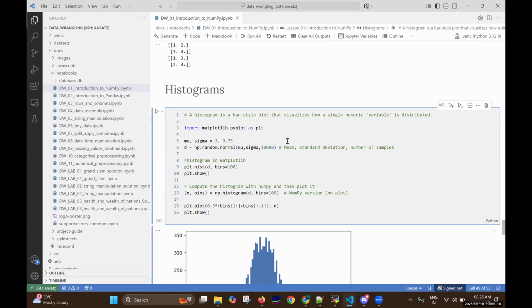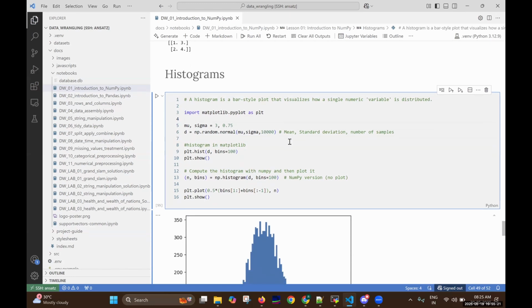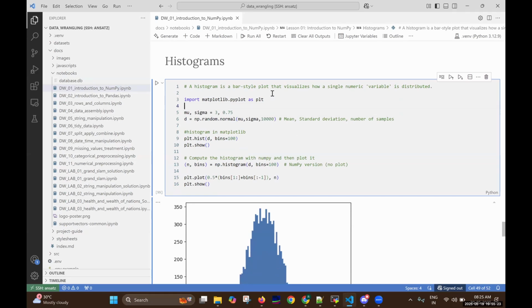So a histogram is essentially a bar chart, or bar plot, which visualizes a single numeric variable: how the values of this one variable are distributed. If you remember what we had done, we are taking a normal distribution, like a bell curve, the Gaussian distribution, so we will see the same thing in the histogram. We are taking mu and sigma as 3 and 0.5, and again calculating the normal distribution, and this time we are generating 10,000 samples.